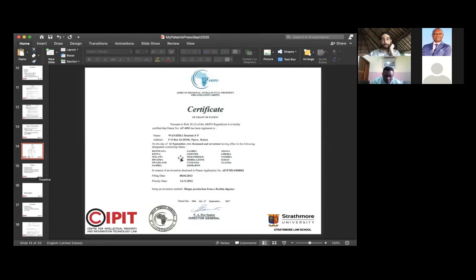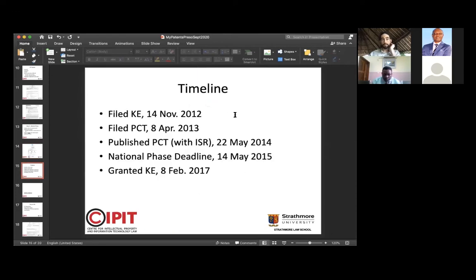Let's see. So that's that. This is what it looks like when it was finally granted. You can see it was granted also in 2017. So that's 5 years after the priority date. Both Kenya and the ARIPO took 5 years essentially for the whole process to go through. Not unusual. So here's the timeline in a nutshell.